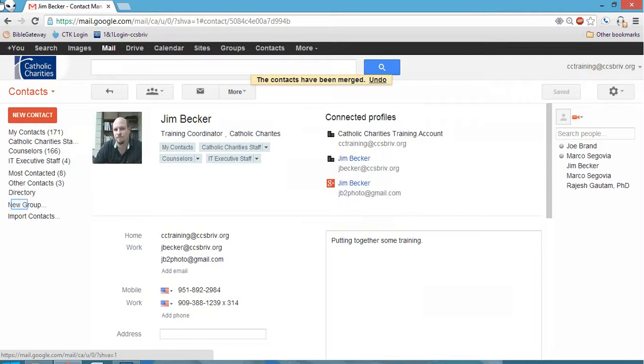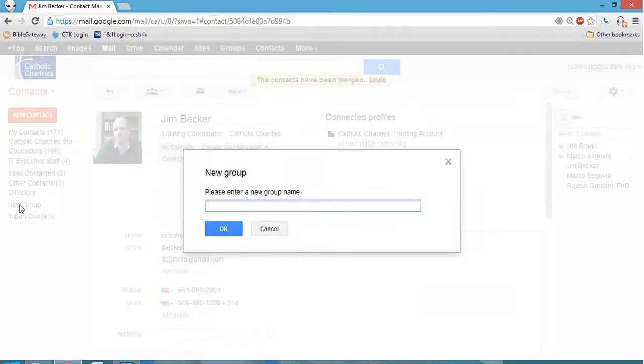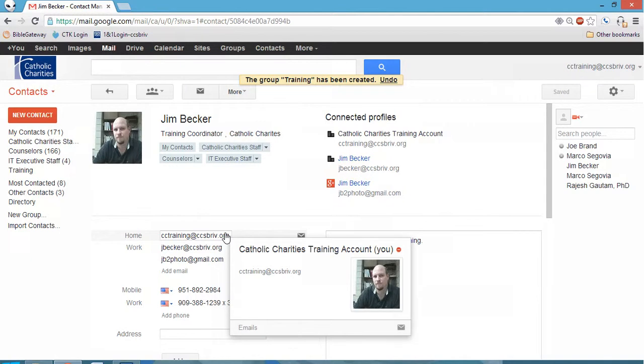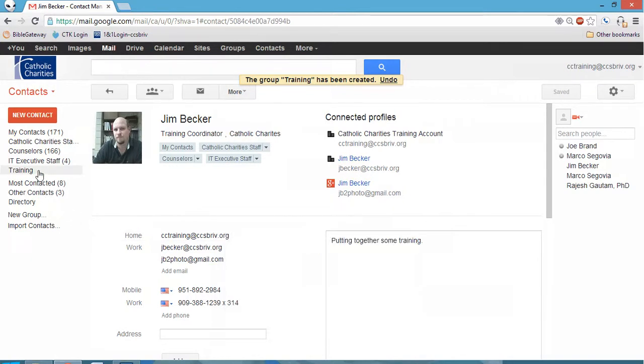Let's talk about groups. I want to create a new group, and I want to call this training. These are individuals within the organization that are currently in training that I'm working with individually. If you look over here on the left hand side, you will see that the training group is now there, but if you notice, there's no number next to it because nobody's been assigned to it.